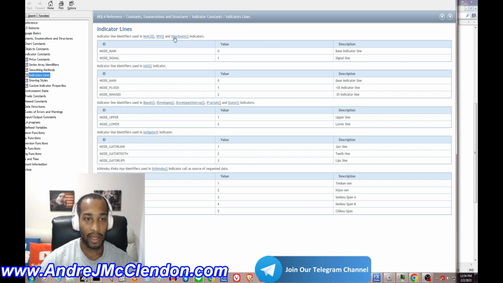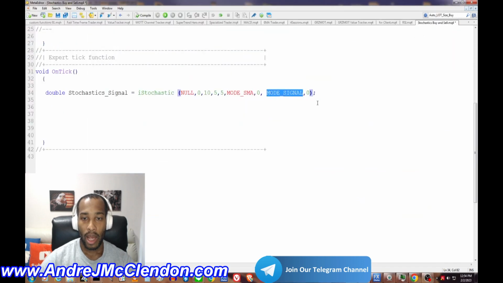For iStochastic, it's either mode main or mode signal, or you can use 0 or 1. And we're going to run it on the current candle, so we put 0. And we're going to close it out with this marker right here.